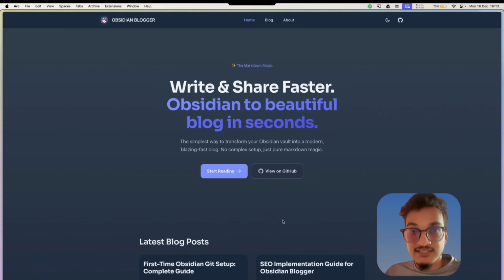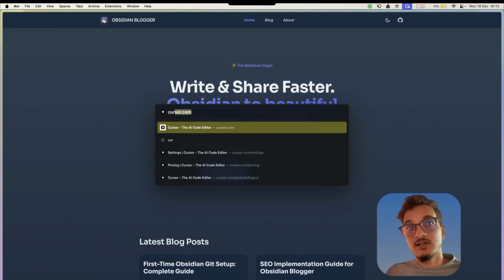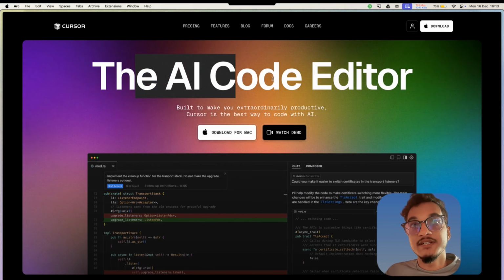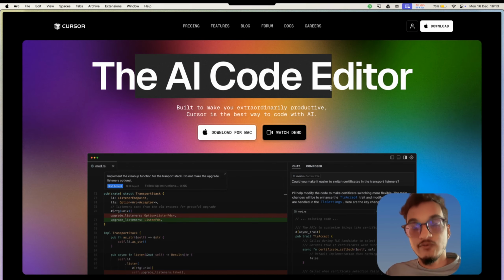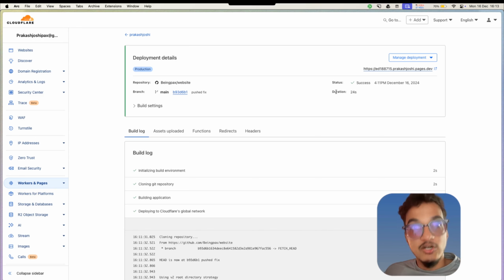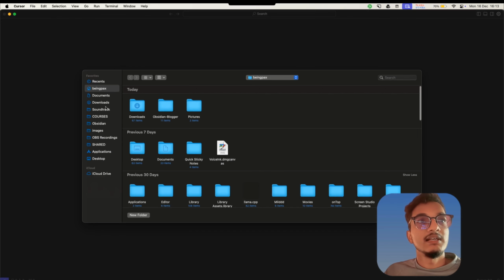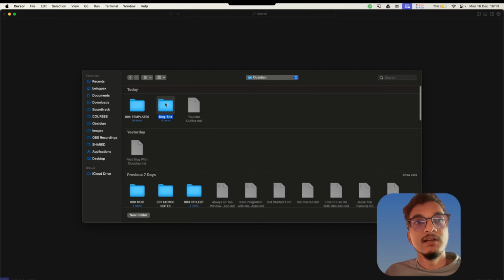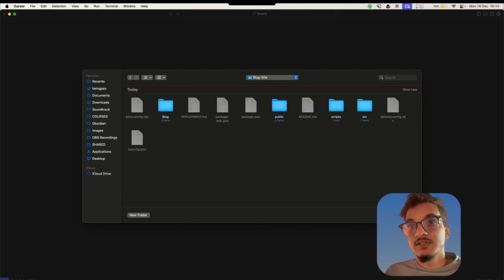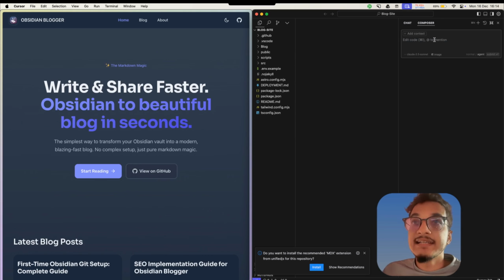Okay, so I'll just show you an example. If you do not know what Cursor is, it is an AI code editor. So you just need to learn to speak English and it will be able to code for you. So I'll launch Cursor over here. Click on open folder, my vault, Obsidian, blog site. This is the resources folder. Okay, and now you can tell it in English what you want.